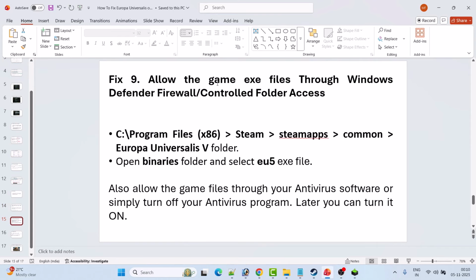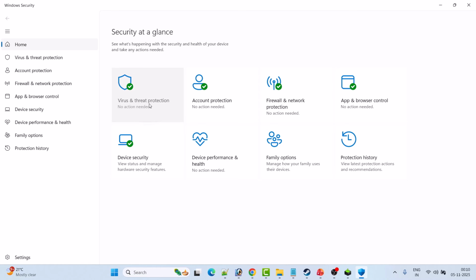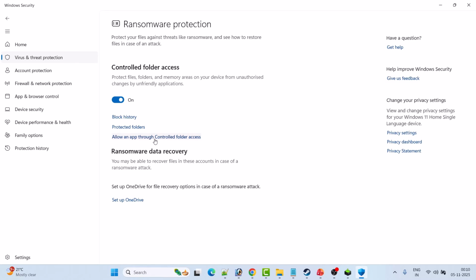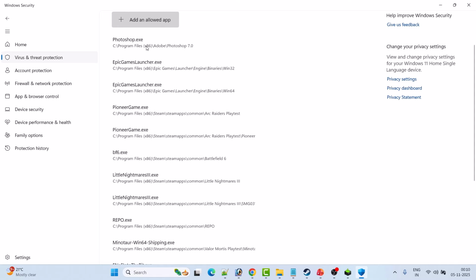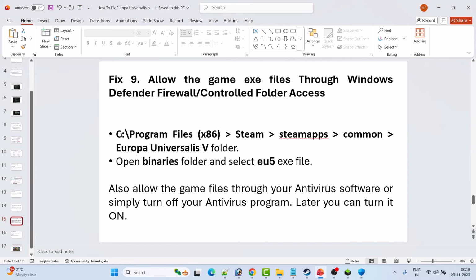Next fix is to allow the game exe files through Windows Defender Firewall and controlled folder access. So in Windows search, type Windows Security and open it. Then click on Virus and Threat Protection. Then click on Manage Ransomware Protection. Then click on Allow an app through controlled folder access. Then click Yes to allow. Then click on Add an allowed app. Then click on Browse all apps. And then you have to browse to the game installation folder. So browse to C drive, Program Files x86, Steam, steamapps, common, Europa Universalis V folder, open binaries folder, and then select the EU5.exe file and add it to the list.